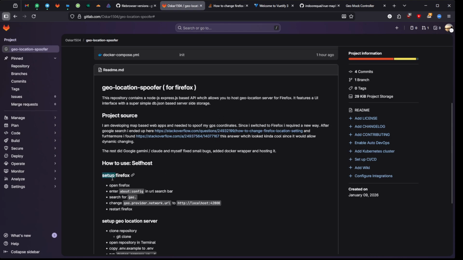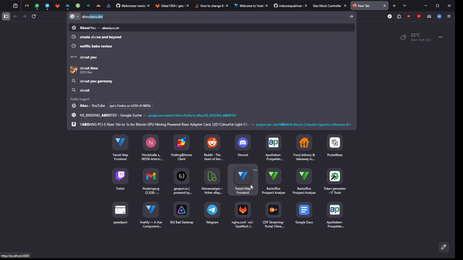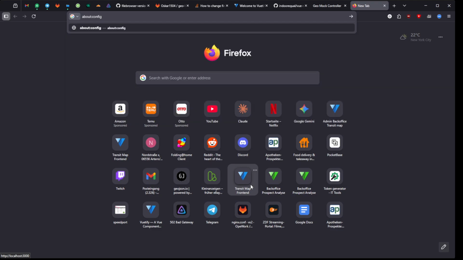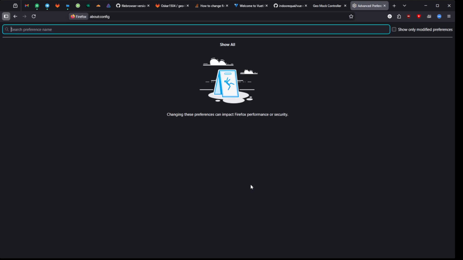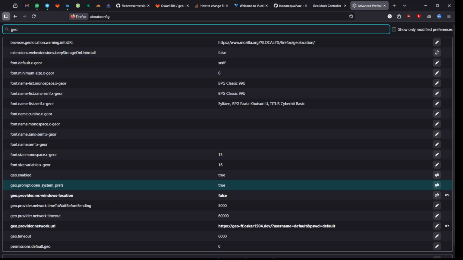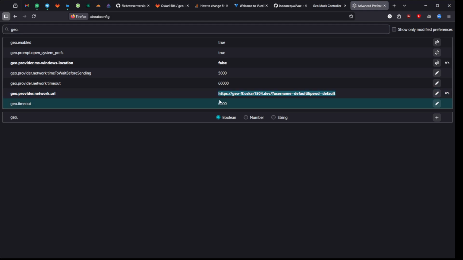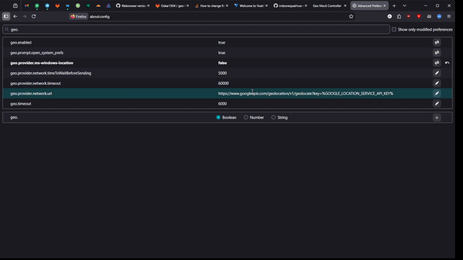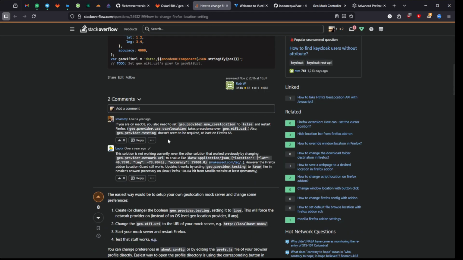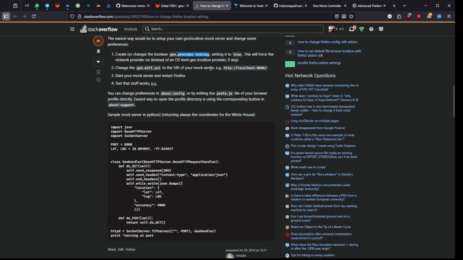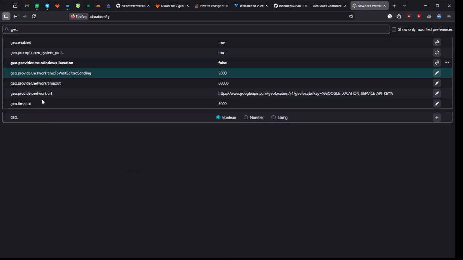The first step is to set up your Firefox in the correct way. Make a new tab and type about:config, then search for geo. For example, I can reset this. There should be some Google API key geolocation URLs, like the geo provider network URL. The answer also mentioned some provider testing setting to true, but I wasn't able to find this.